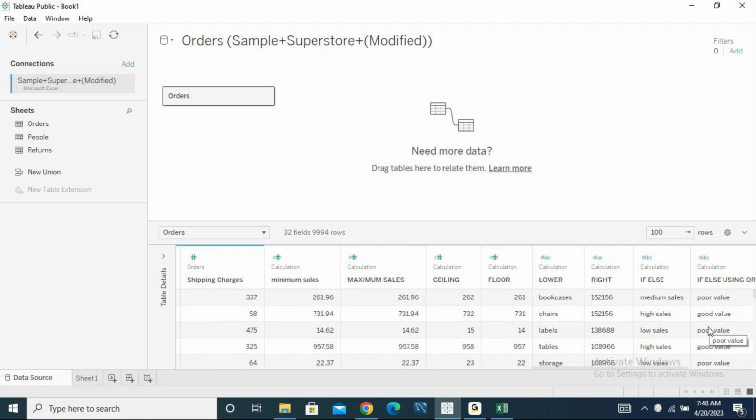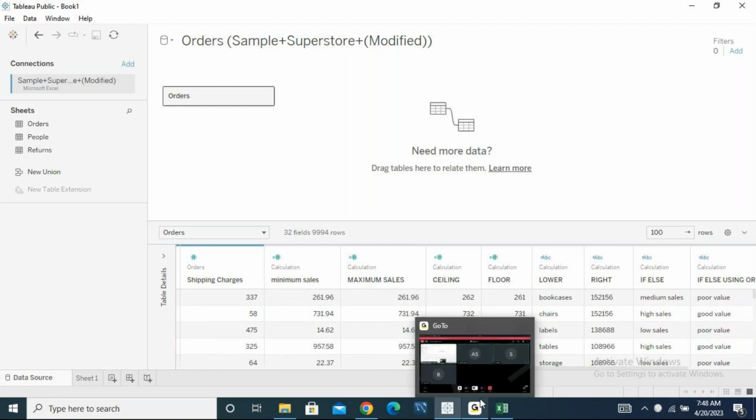So in this way we can apply all these logical functions. We have covered numeric functions: minimum, maximum, floor and ceiling, then all the string functions, that is upper, lower, left and right, and the logical functions: if, else, and or. So this is all for today. Tomorrow we will learn some date functions.